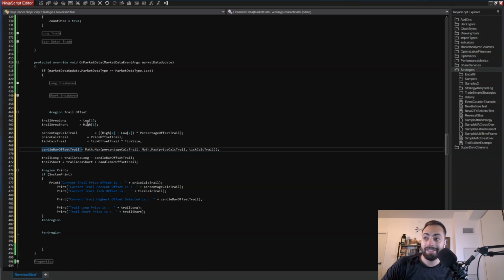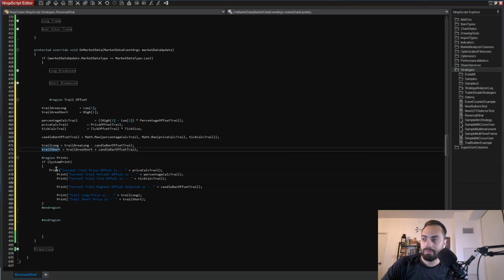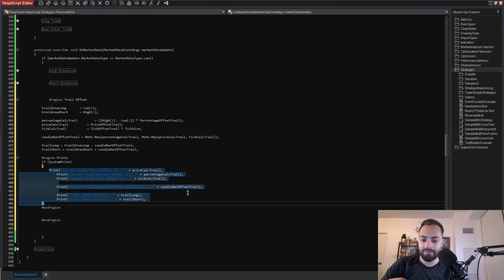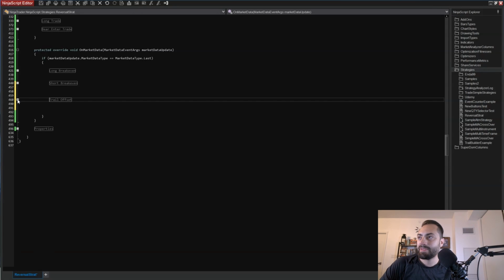So we do the same thing: our percentage, our price, our tick. We find the highest of the three numbers, and then we set our trail long to the trail area, which is the low minus the offset, and the short is the high plus the offset. Then we make a few prints here to make sure we have the correct numbers when it's actually calculating and doing its thing. So let's set that. Now you want to set when your trail stop is going to be executed.